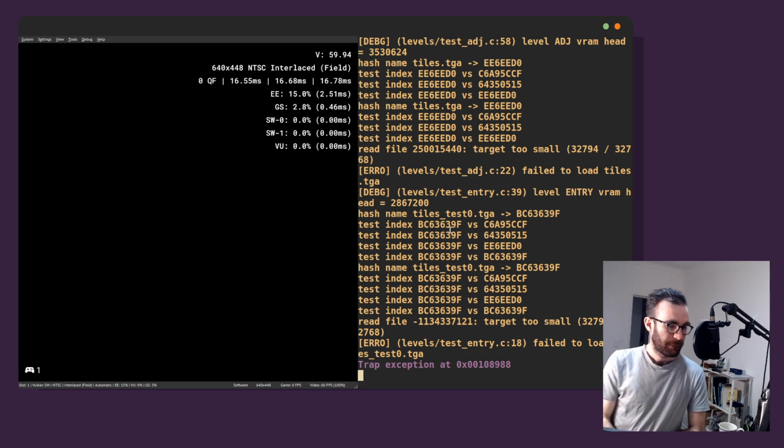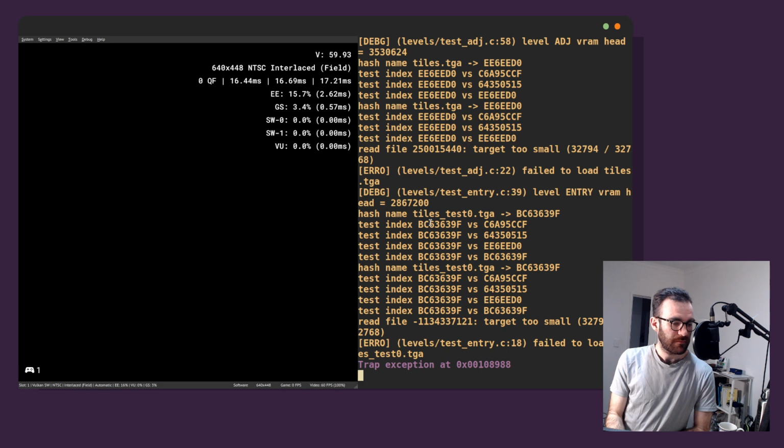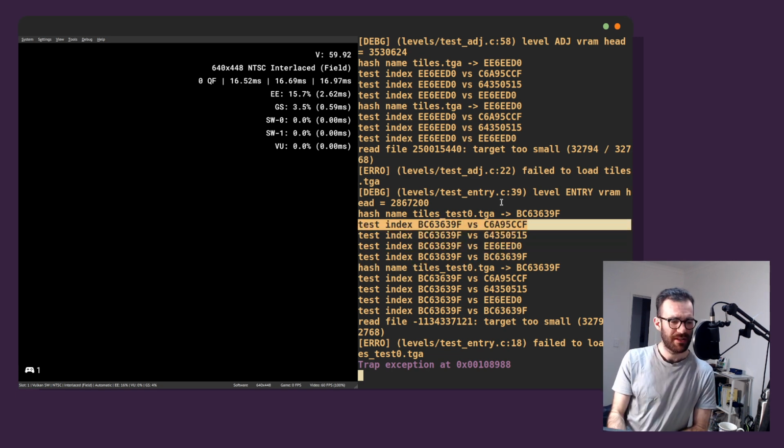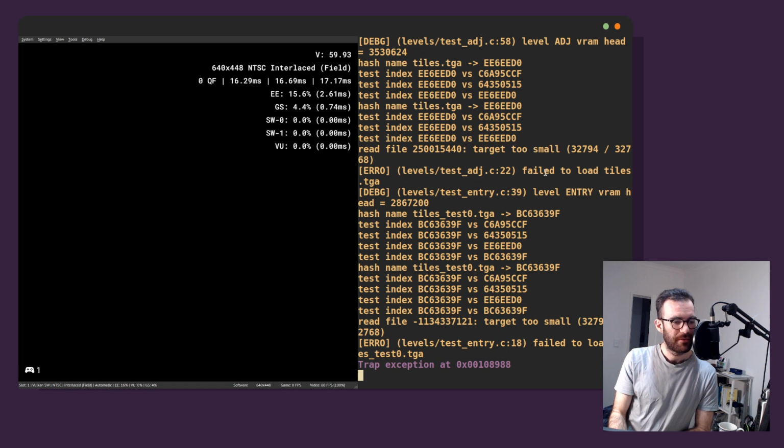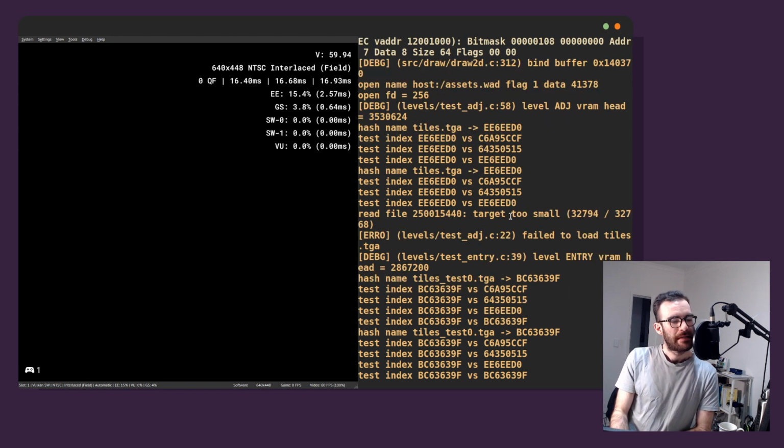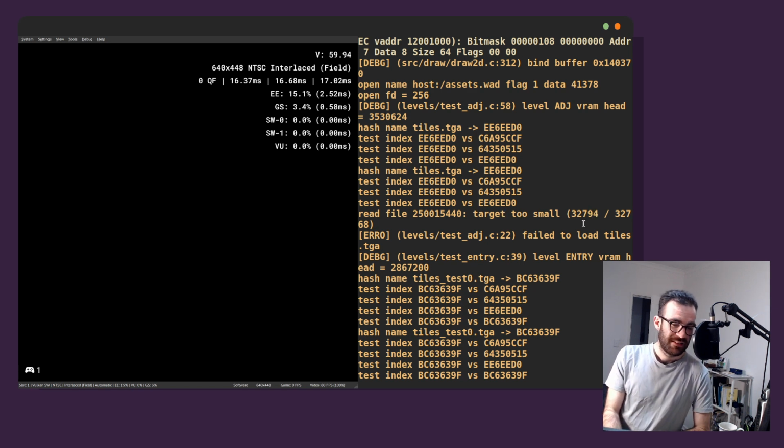I should probably get rid of these test index calls. Target too small. Failed to load tiles.tga. Target index too small. Target too small. How much too small? 32794, 32768. So we're off by just too much.